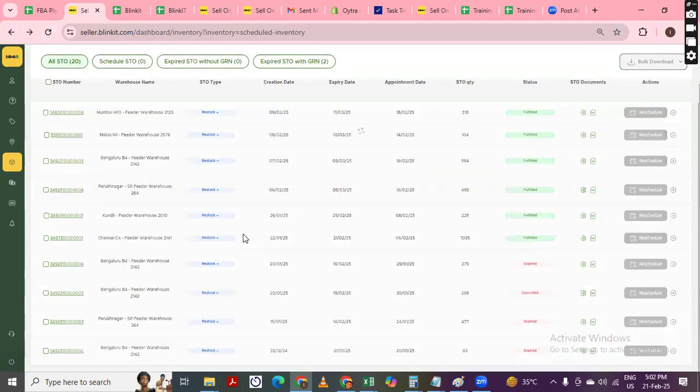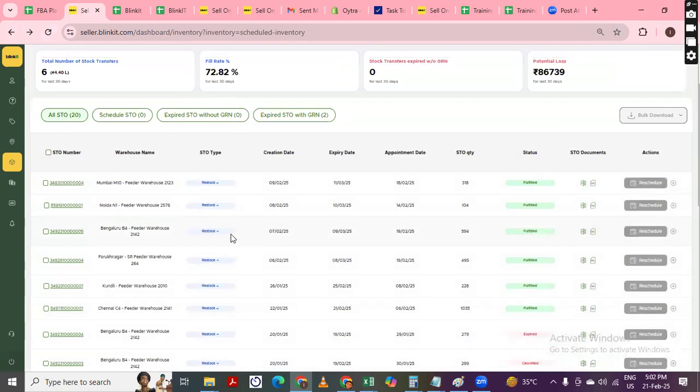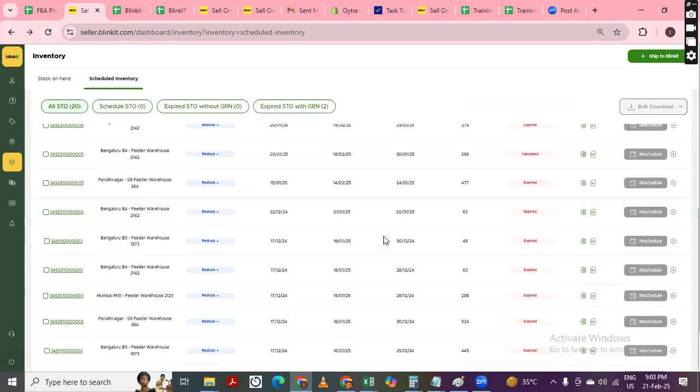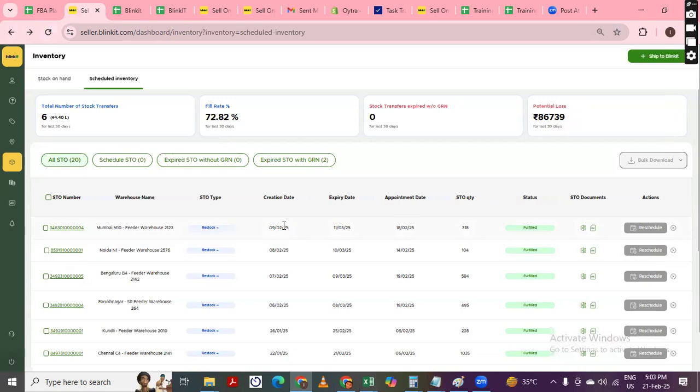So on the same page, there is this creation date, expiry date, and appointment date. What's the difference? For example, if today I create an STO, the creation date will be today. And this is the appointment date that I commit to them, that by say 18th, I will put it in your warehouse. So you need to tell delivery when you're scheduling the order that this is my appointment date. I need the goods to be inwarded on 18th. So this is the appointment date.